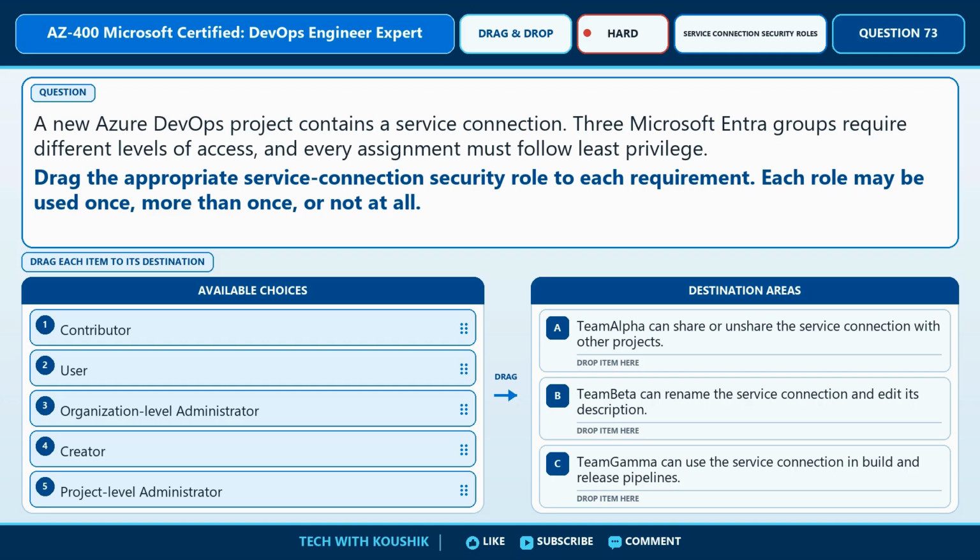The available source items are as follows. Source item 1. Contributor. Source item 2. User. Source item 3. Organization level administrator. Source item 4. Creator. Source item 5. Project level administrator. The destination requirements are as follows.